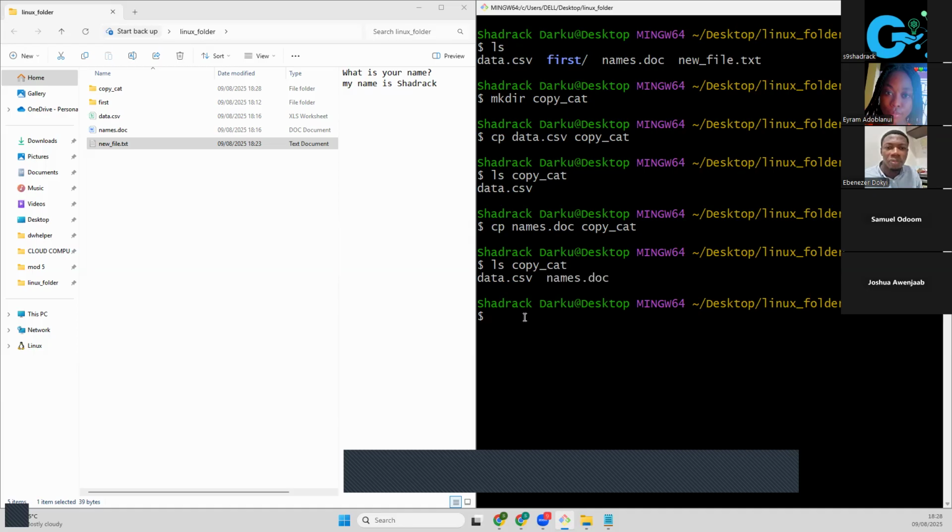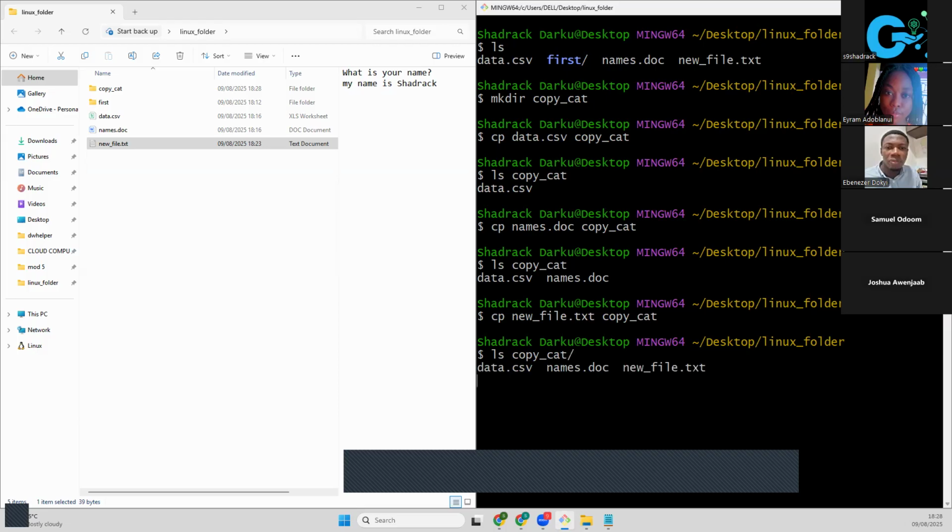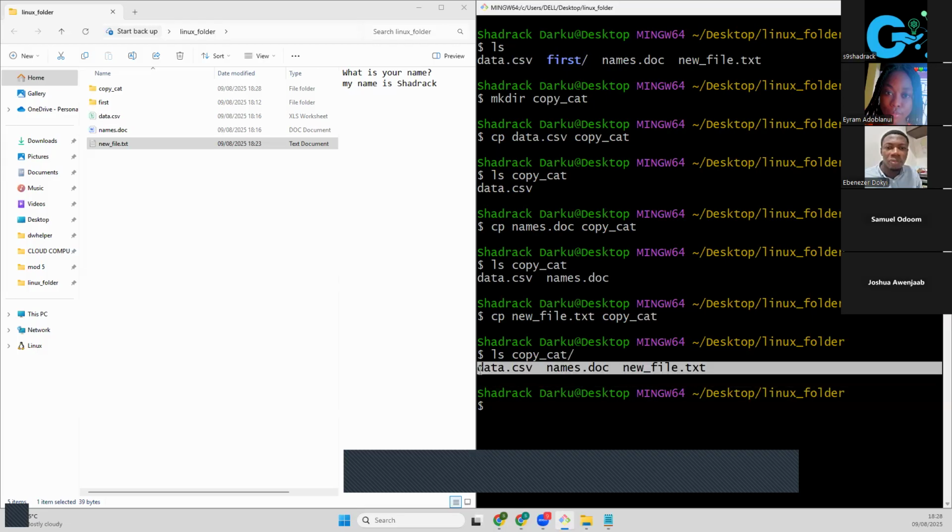Let me try and copy the last one. I copied data, I copied names. Let me copy new file.txt too. So copy new file.txt into the copycat directory. I hit enter. Let me check whether it was successful. So ls copycat. And I see now all three files have been copied successfully into the copycat directory or folder.